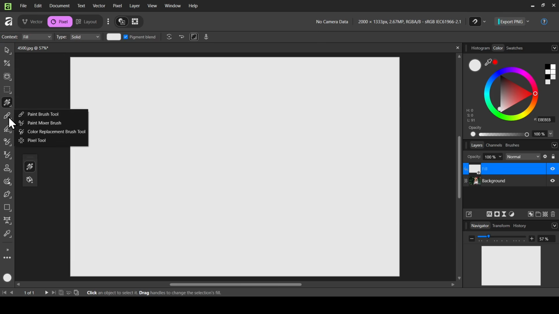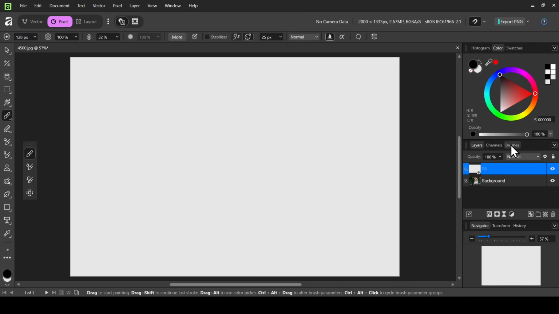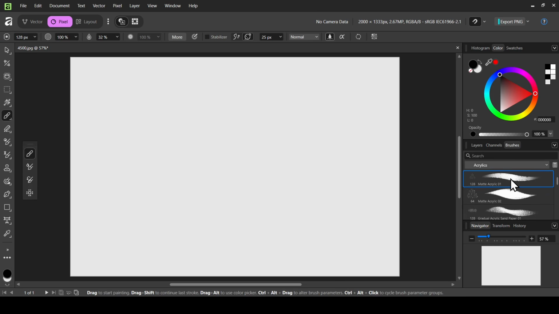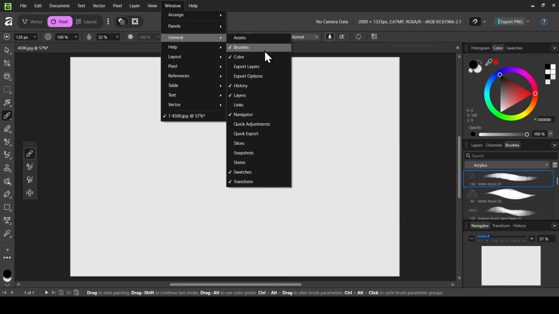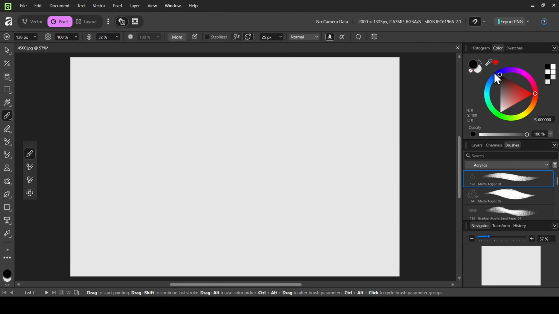So now let's select the paintbrush tool. Let's go to the brushes tab. I'm just going to use this brush for now. If you don't have the brush tab here, just go to Window, General, and then check the brushes. So for now, I'm just going to select the black color. So the size is 128, and now I'm just going to paint.